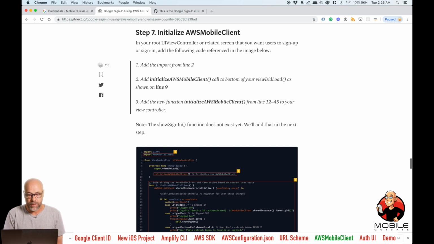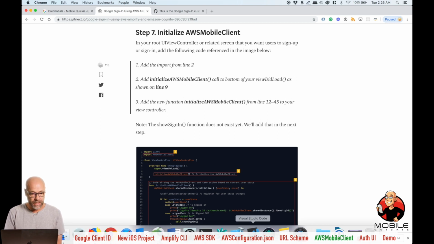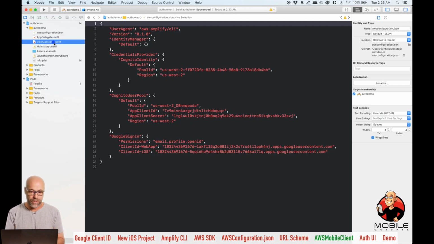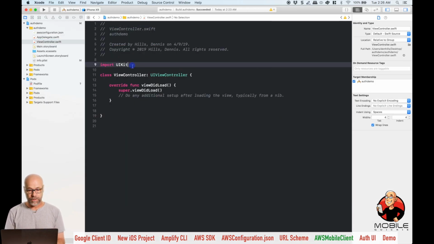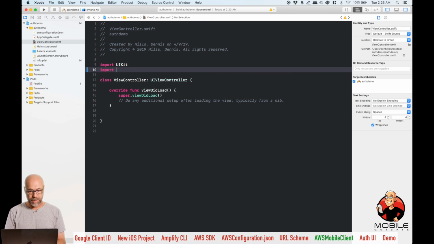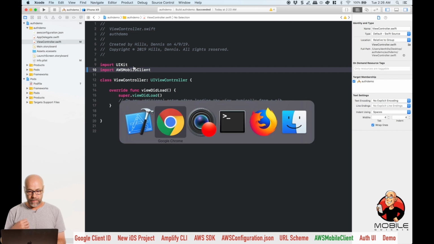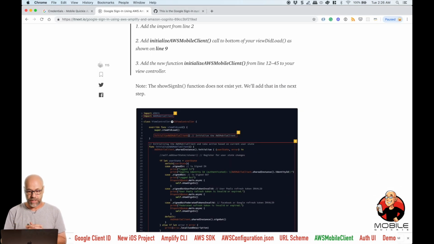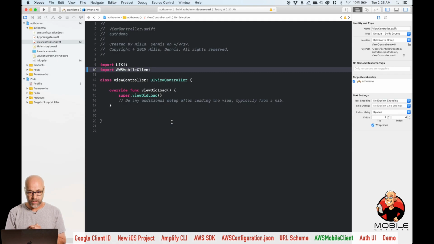And here are the steps. We're going to follow these 3 steps. We're going to import the AWS mobile client first in the view controller. And you can do this in the app delegate if you need to, but I'm going to do the import into the view controller. So the first step is the mobile client. Then go back in here and we're going to initialize the mobile client in the viewDidLoad, which we don't have that function yet, which we're going to copy into here.